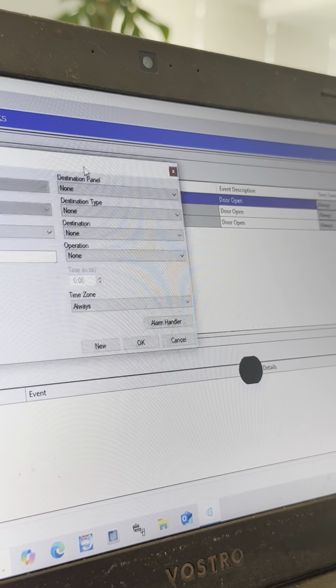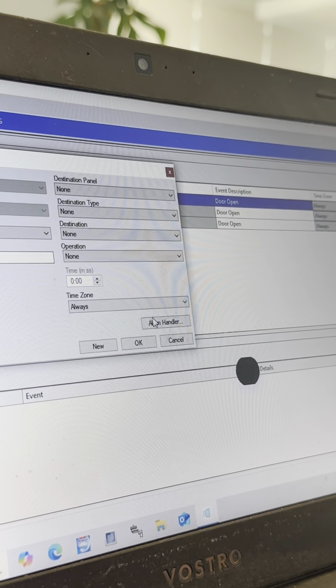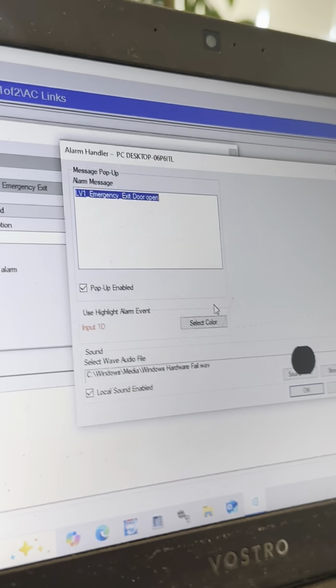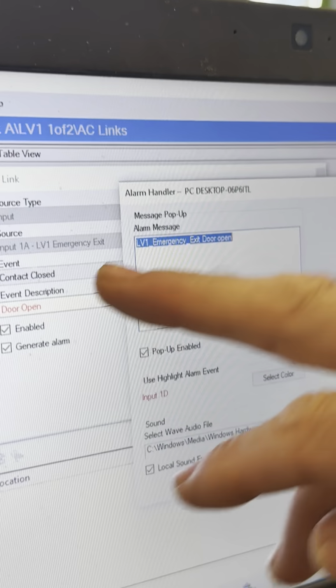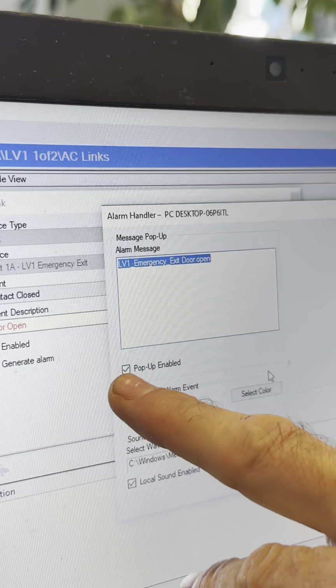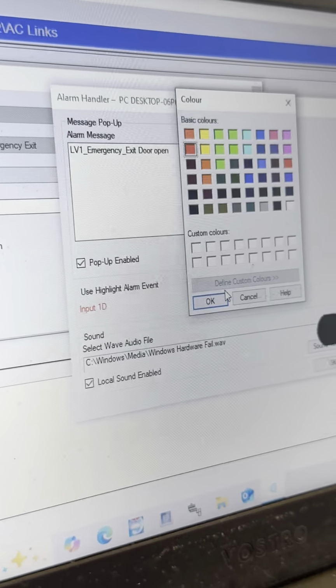The alarm handler is, if I click generate alarm, which is what I already did, I can go on here and tell it what to do. So I want a pop-up to come up on the screen that says the name of the door and that the door is open. So this is level 1 exit, emergency exit, door open. Pop-up is enabled. You can select the color. Any color.